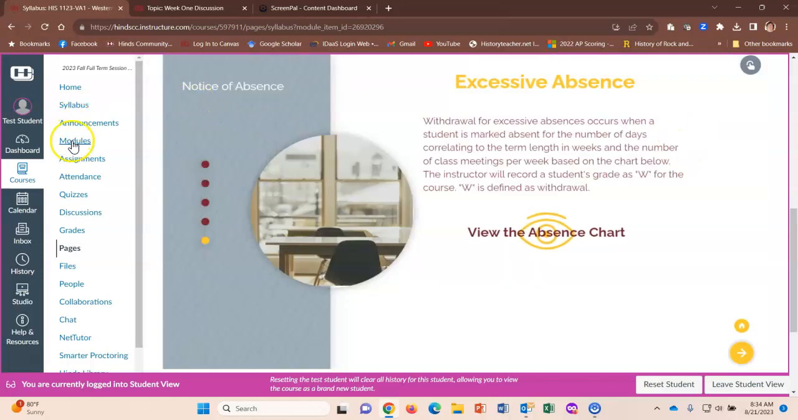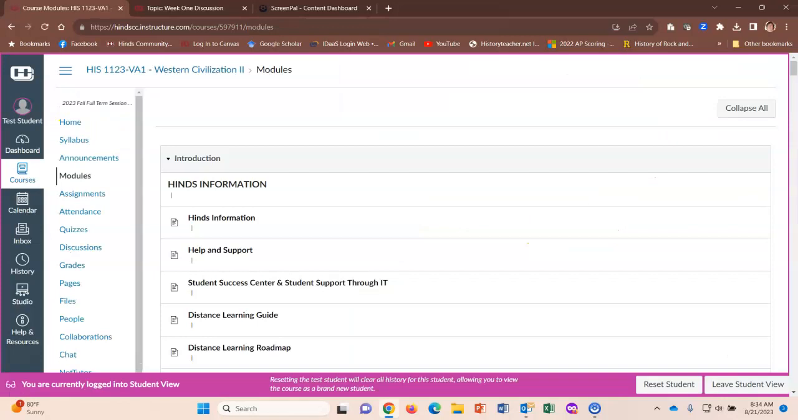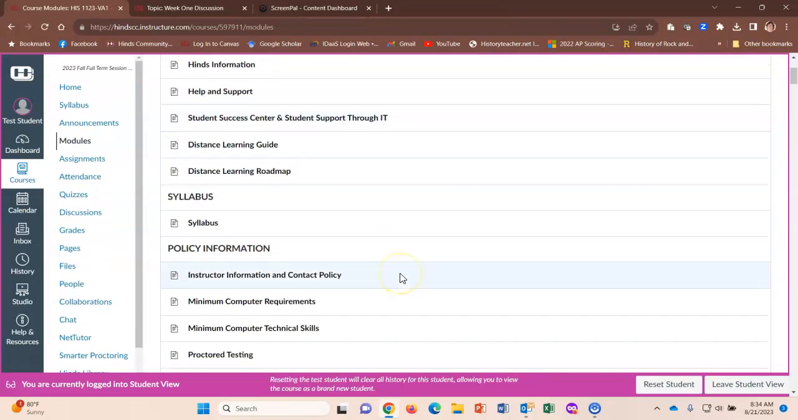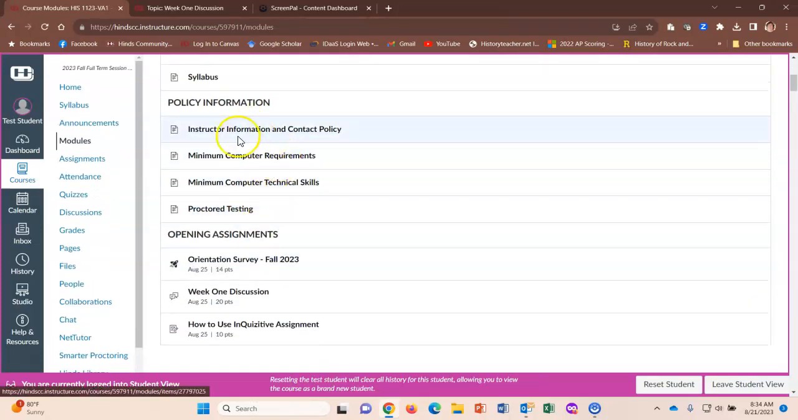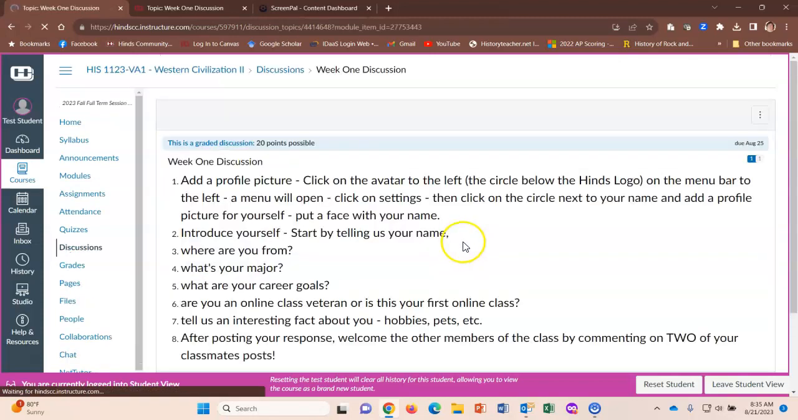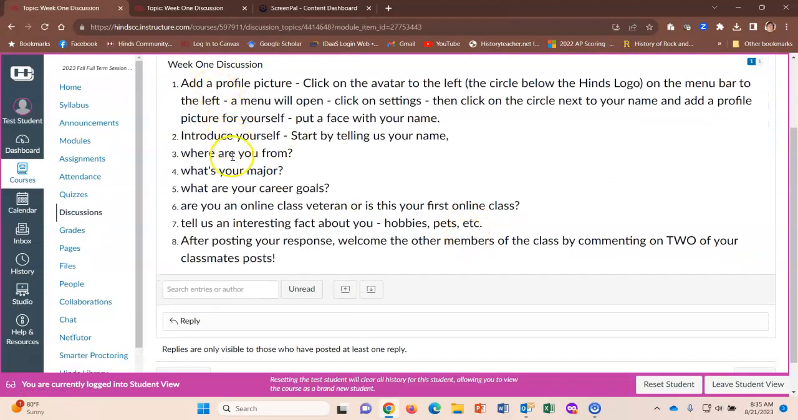All right, let's go back to modules real quick. So that information is up there for you. You need to make sure that you look over that stuff before you start to try to complete some of these assignments, especially your orientation survey. You also have a discussion. If you click on that, it will take you to the week 1 discussion where I ask you to do several things.